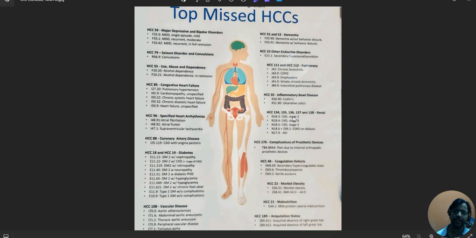So here you have HCC 134, 135, 136, 137 and 138, renal related to CKD, and also you need to check for complications of prosthetic devices. See here: pain due to internal orthopedic prosthetic device. Also check for coagulation defects, morbid obesity, malnutrition and amputation status, as we have discussed previously.